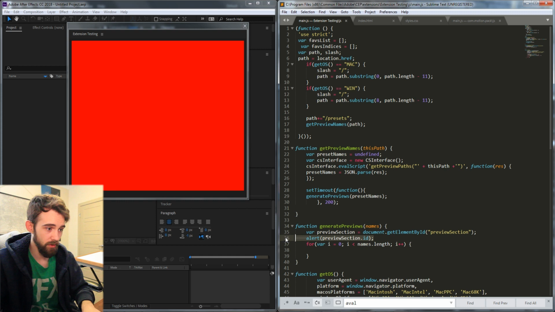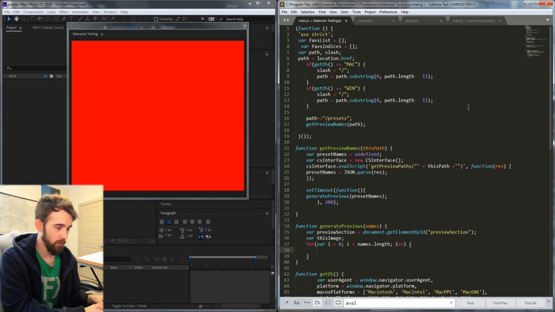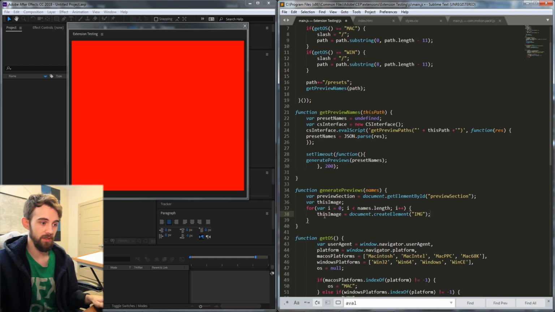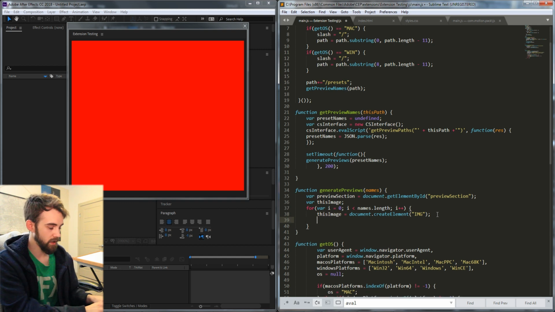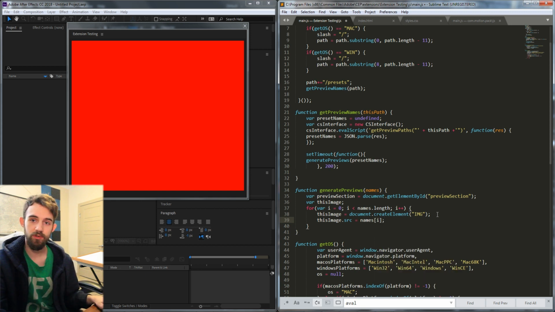So what we're going to do is also create an empty variable called maybe thisImage. And each time we loop through, we're going to be using this to set our image up. So I'm going to say thisImage is equal to document.createElement, and we're going to create an image element. So each time through this for loop, we're going to create a new image element and set it equal to thisImage. Now we can call this image and set the source equal to our names and the current name. This will set the source to be whatever our current image in the list is.